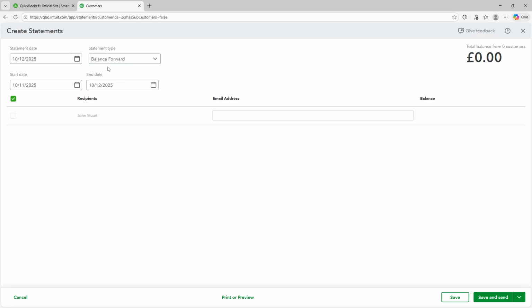Enter the statement date, and if you're sending an open item or transaction statement, adjust the start and end dates as needed. QuickBooks will then generate a summary so you can confirm that the right transactions are included. Take a moment to review this carefully. When everything looks correct, preview the statement to make sure all details appear the way you expect. Once you're satisfied, click Save and Send to deliver the statement to your customer.